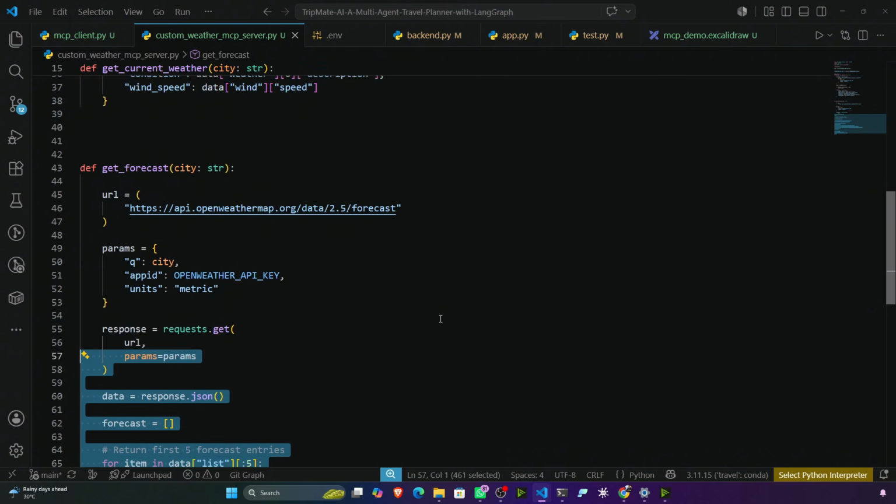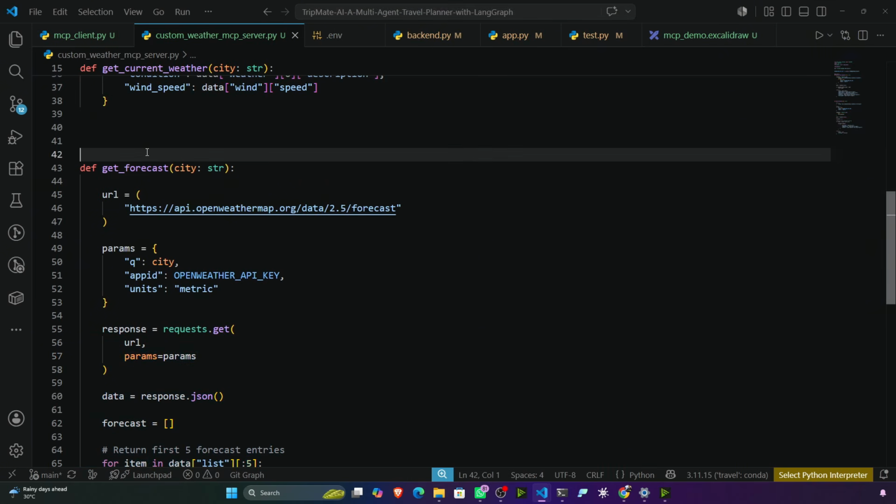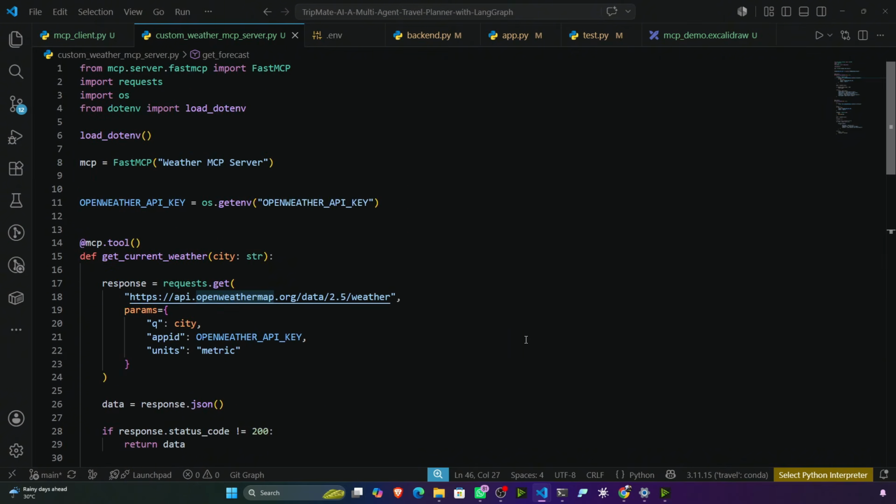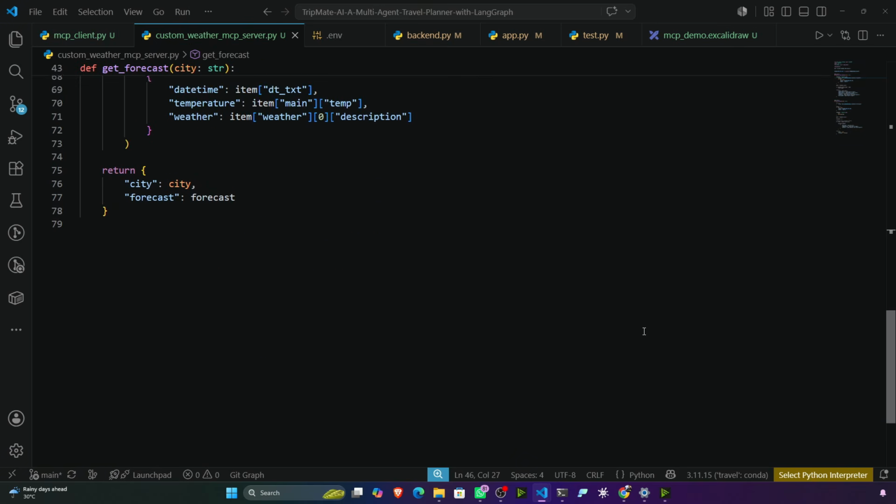We are getting the forecast. So these two functions I have created, again, I'm going to expose as an MCP tool. That's it. Now this is the custom MCP server we have created. Now I have to run this server.